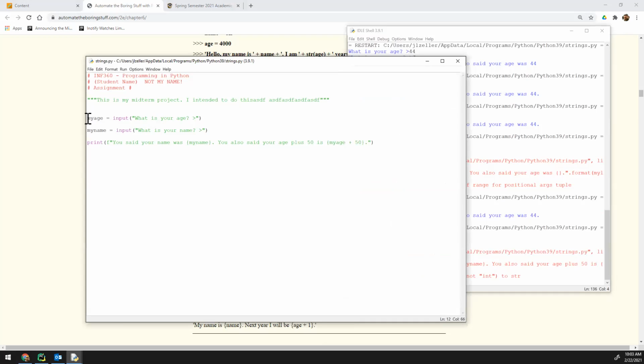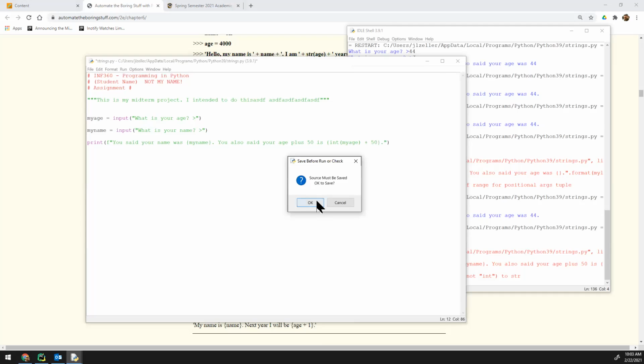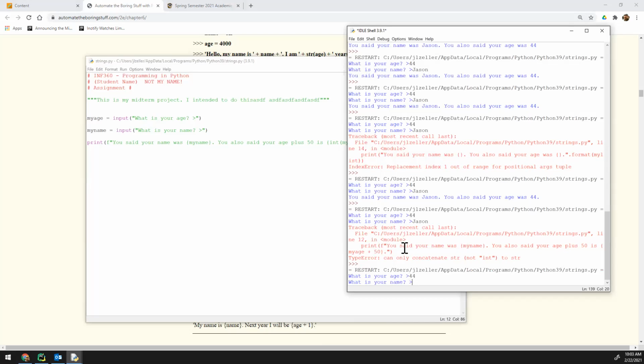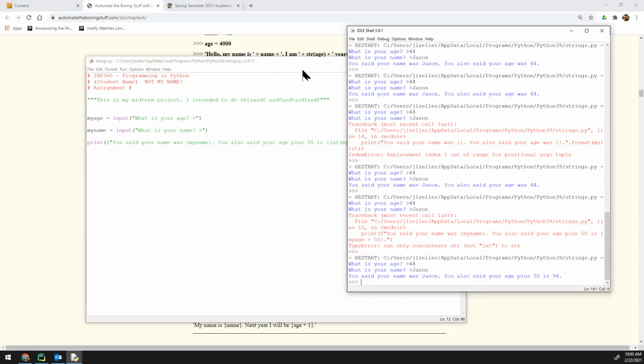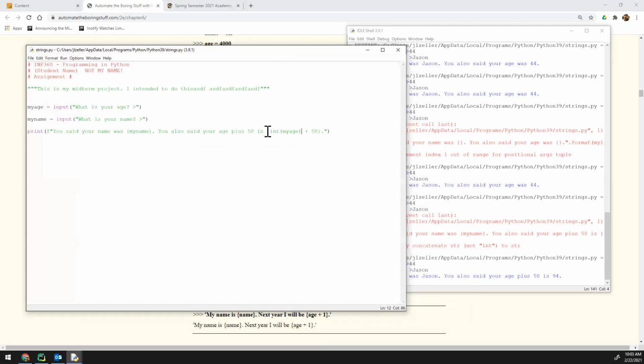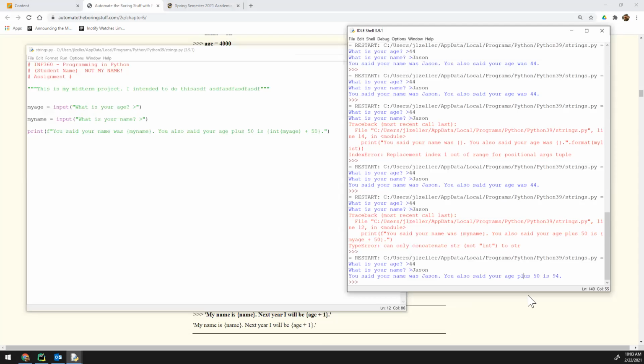Let's see. We need to convert this back to an integer, right? So int. There we go. There you go. So we can see that we can run that code inside these squiggly brackets. We can take in my age, convert it to an integer, add 50 directly in here, and it's going to take this and then print it out accordingly to the screen. So this F string way of doing this is significantly easier than what you guys were having to do in the past.